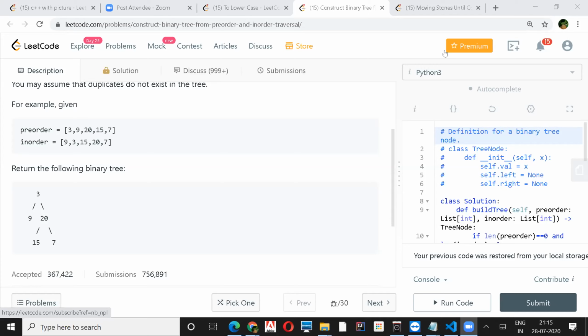So again, we need to go above and check that. For example, here, I think 20 is there. Sorry, yeah, 20 is there, and 20's right side is 7 and left side is 15. So something like this we need to check, like what would be for the right and left.